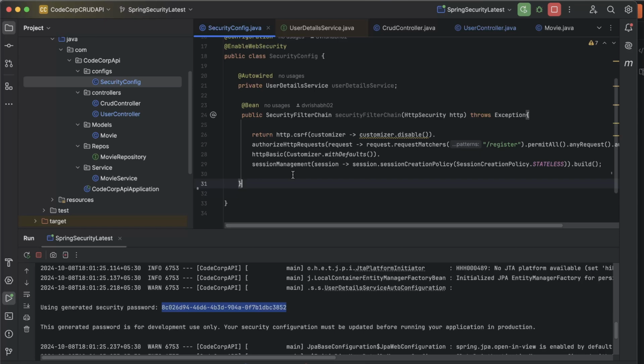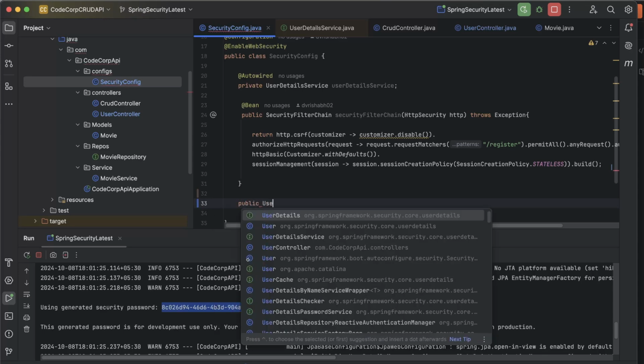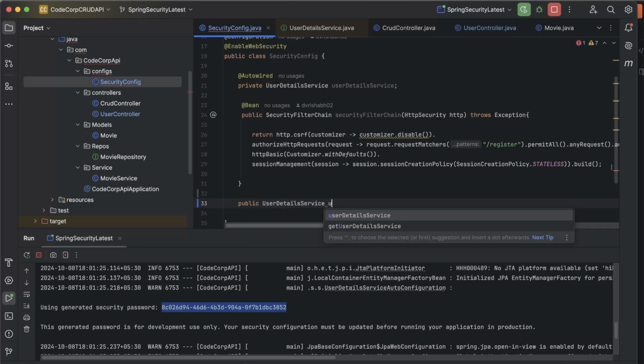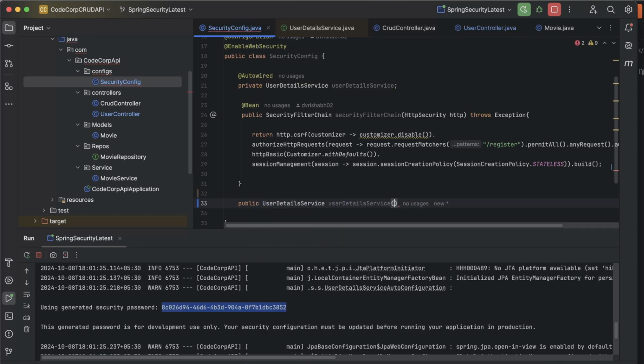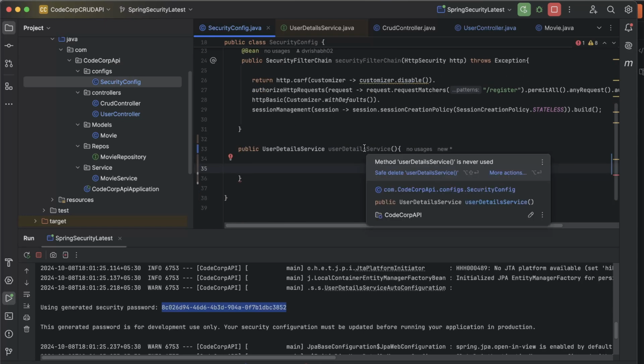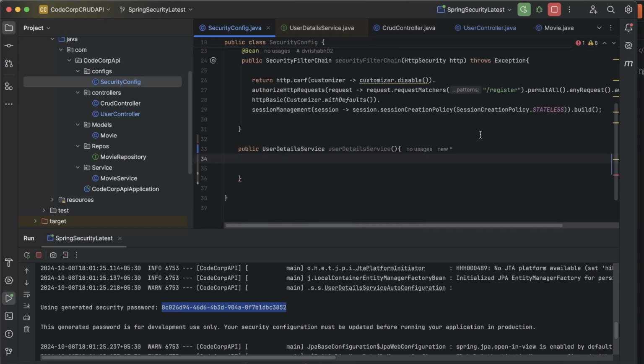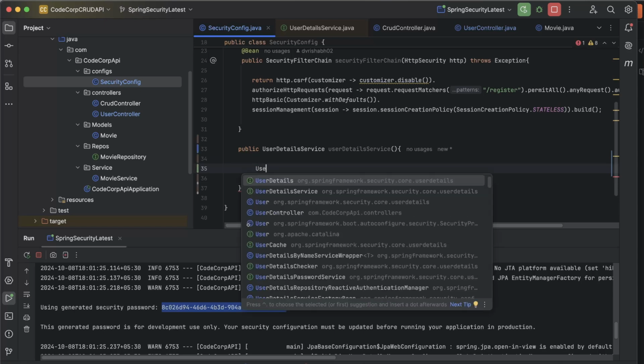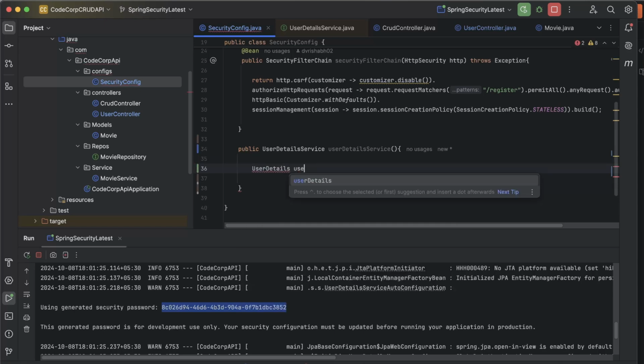It will have whatever authentication manager that you have given here in this bean. So let's create a public user detail service. Before moving to the DB, let's try to create a simple user. For that, you need to create an object of user detail, user1.